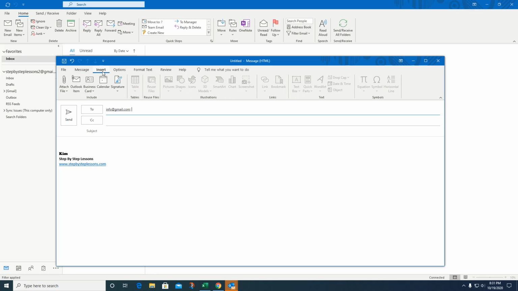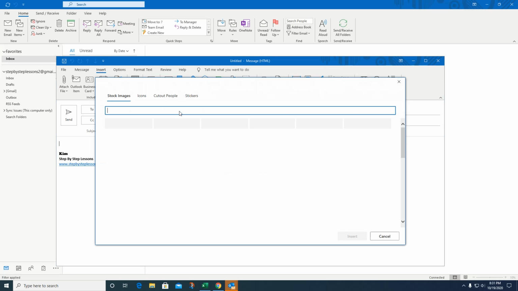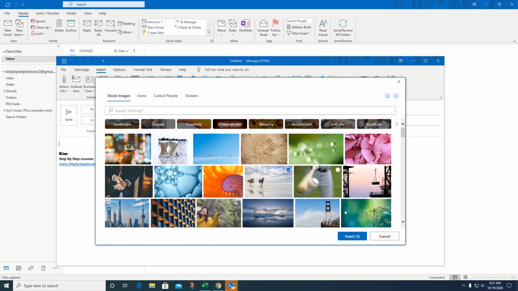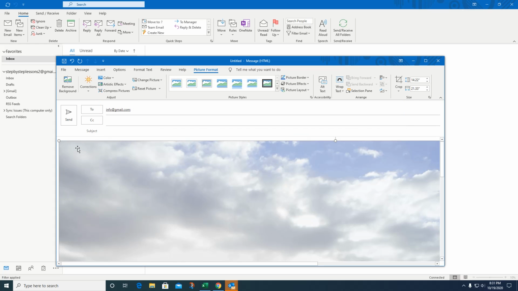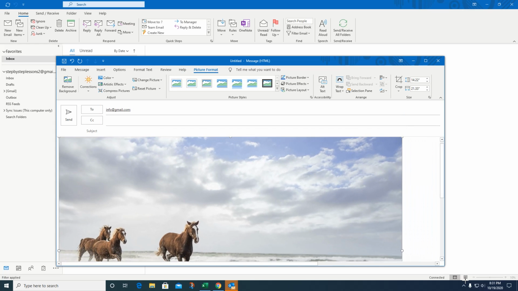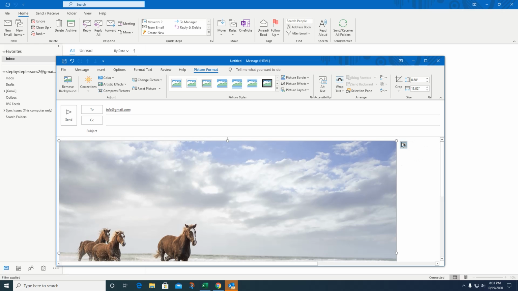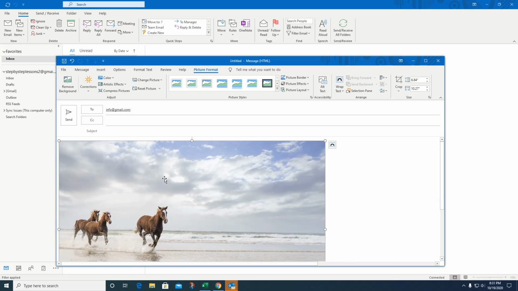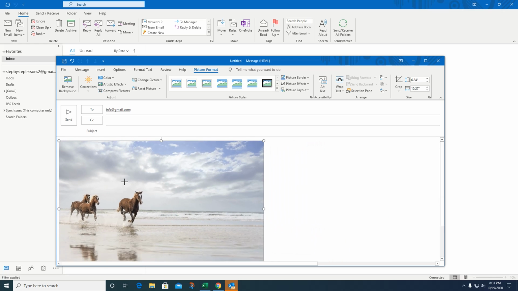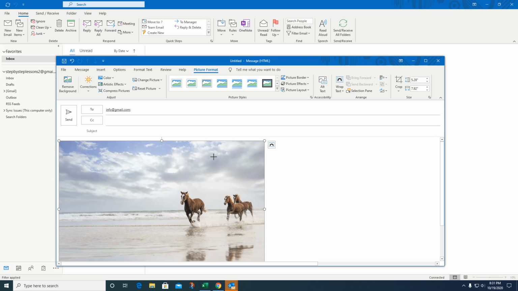Okay, so here we're back to our insert things. So I'm down here in the body of the email. I can insert a picture. We have our stock images. Oh, there's some horses. Okay, so I'm going to send them that. Edit it a little bit. So you just, same thing as in a document. You just drag, you can, oh, I flipped it. Oh, it's fine.